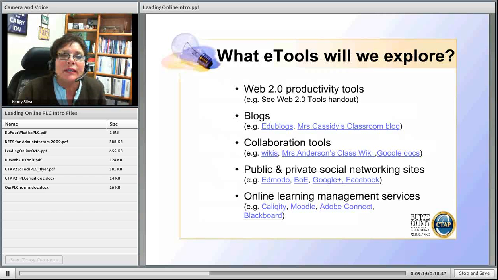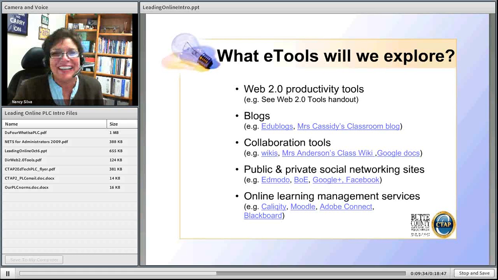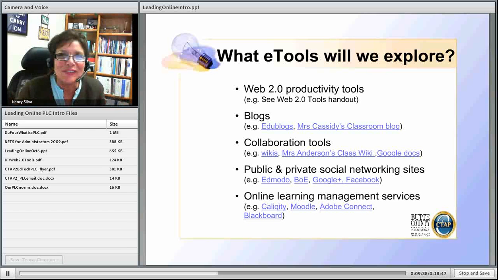So what e-tools will we be exploring together? If our learning objective is tools and research that are out there for improving student achievement, specifically, we will certainly not be able to cover it all. There is a lot of stuff out there, and it's fabulous. I get so excited, and I have access to lots of stuff.